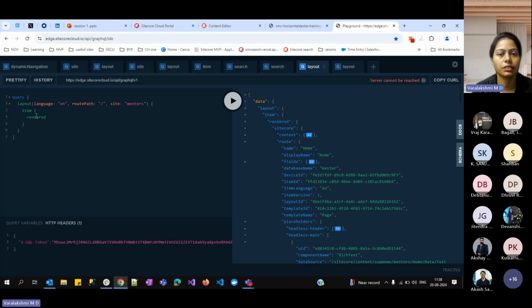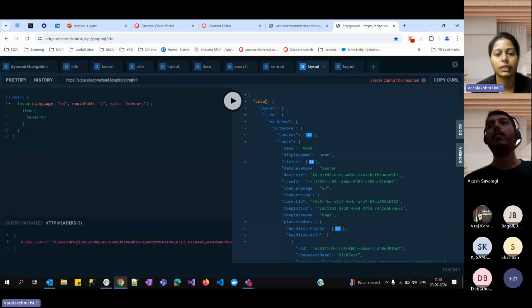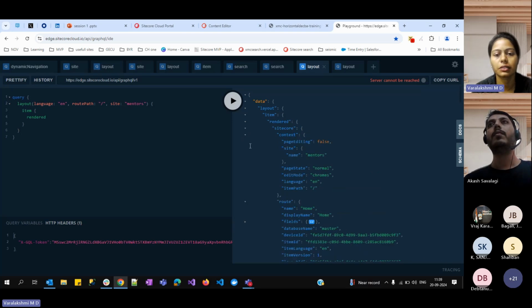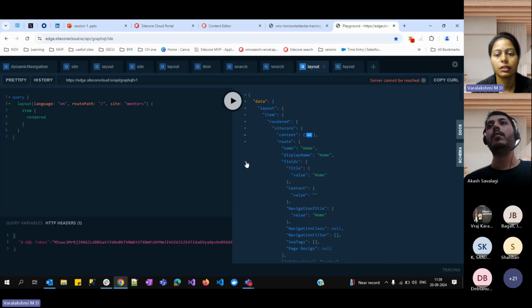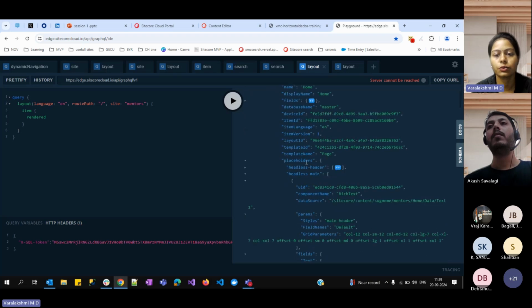For fetching the layout, we have to do a layout query, and we should provide the token from the portal. You can get this token. For data, you have layout and items and rendering. This is the GraphQL response. We have a Sitecore with context items, and we will have a route and fields. Then if you go to the placeholders, as we know, we will be using headless header, headless main, and headless footer.